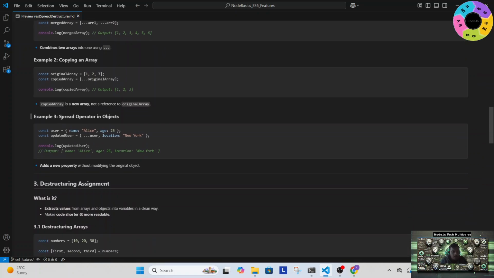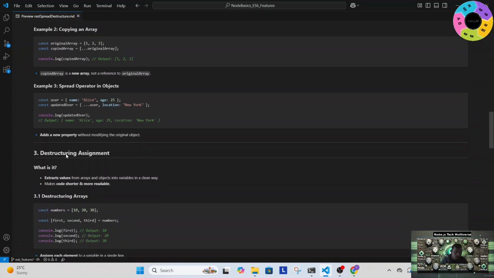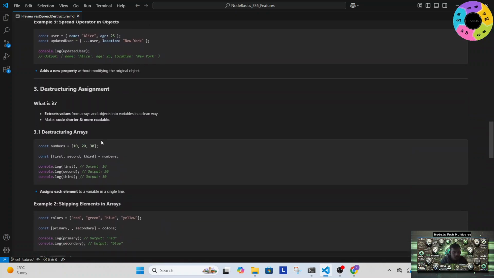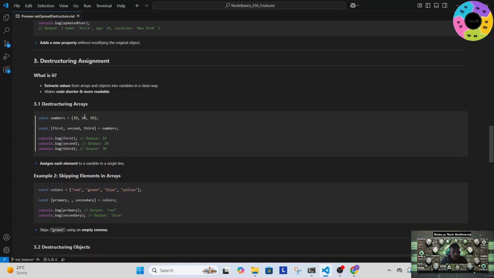Coming to the spread operator with objects, see, I have this object, but along with this I want to add a new key. So you can do this, you can add a new key and make a new one. Coming to destructuring, we can destructure arrays and we can destructure objects.